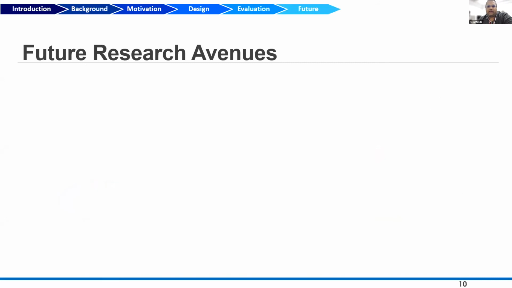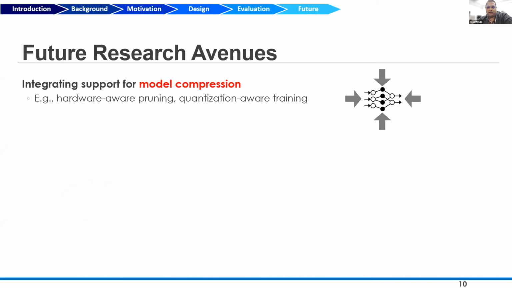It's also worth mentioning that INAS is an initial attempt at introducing intermittent execution behavior into NAS. And we hope this work will motivate a rich body of potential extensions in the future. For example, model compression techniques such as hardware-aware pruning and quantization-aware training can be integrated into INAS to further reduce the inference latency of the solutions.